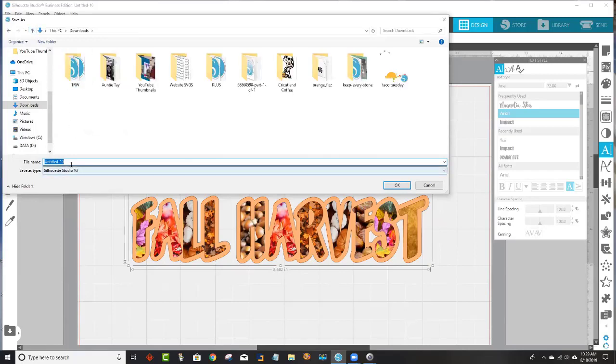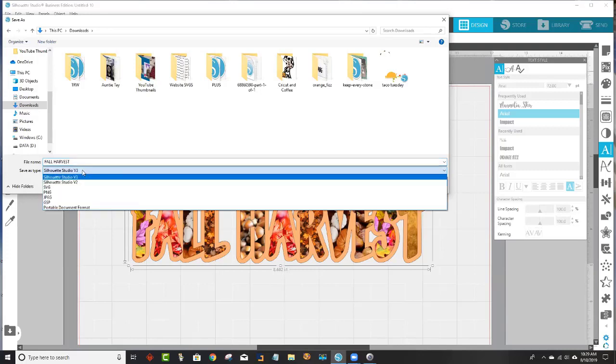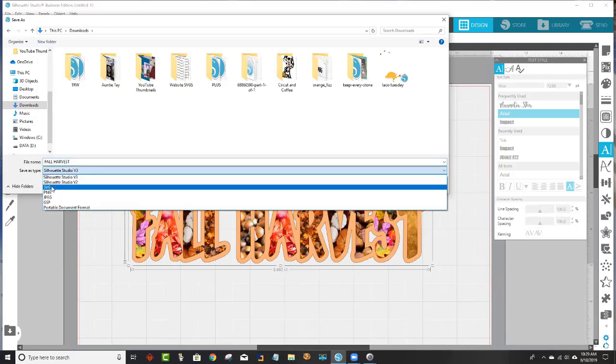Back up here. I'm going to save it as Fall Harvest. Now, the beauty of having Business Edition as opposed to the free edition of Silhouette software is that you have all these other optional ways to save things. If you just had the free version, you'd only be able to save it as Silhouette files. But with the Business Edition, you can save it as an SVG, but this is a print then cut. We don't want to save it as an SVG.